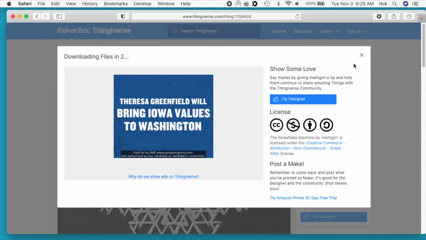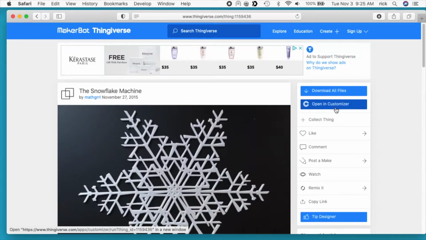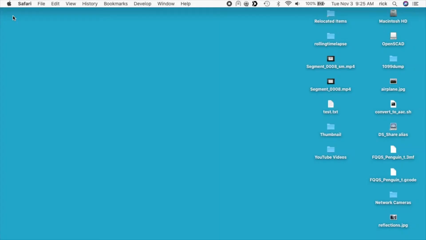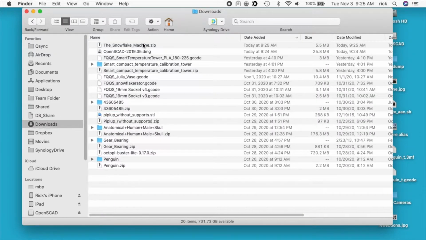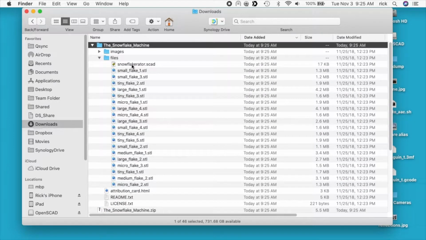There is an online configurator where you can create your snowflakes, but I did not have any luck with it. Maybe it was busy when I tried to use it, so you could do that if you don't want to do it the way I'm showing here. You can see here it says Open in Customizer. So I'll close this. I'll go into my Downloads folder. I'll open up the Snowflake machine. And I'm looking for the snowflakerator.scad.